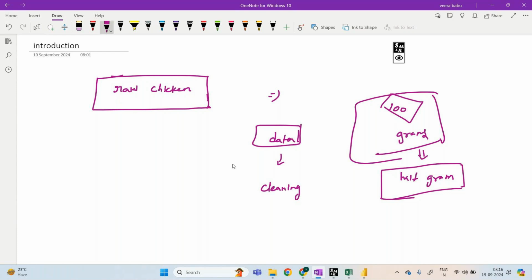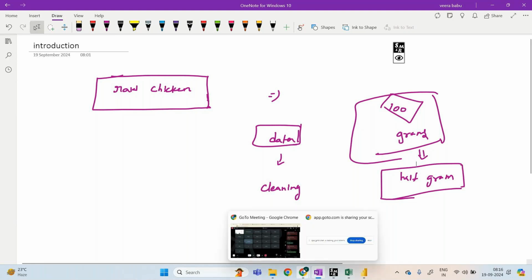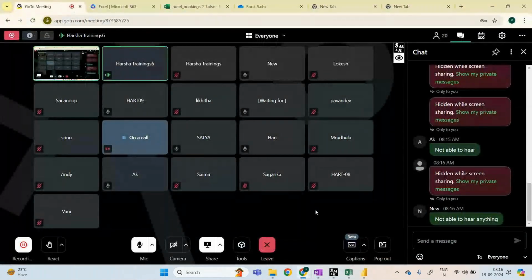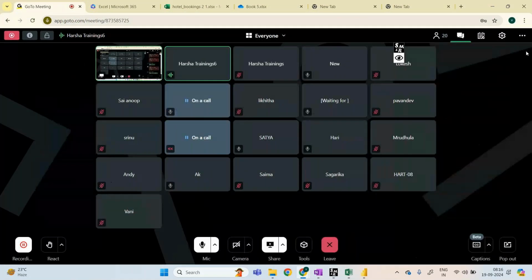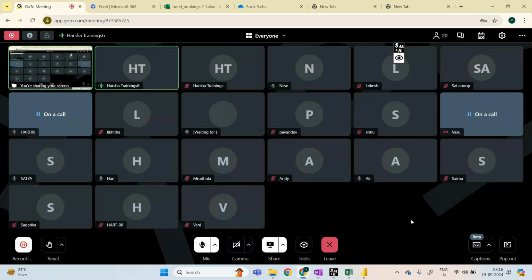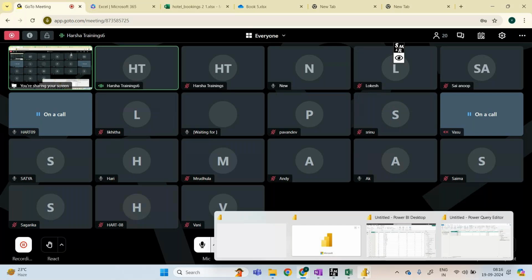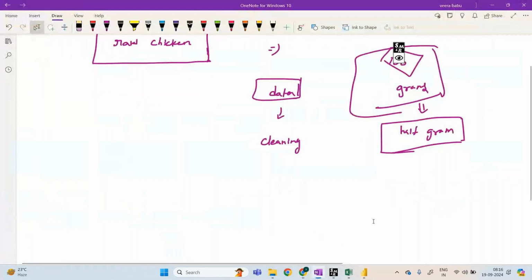Before going for the story part, suppose you have 100 grams of gold and you're losing half a gram from it, what will you do? Will you worry about it, or not? You will worry about it. In the same way in the data part also, we should not lose even a small portion of the data.